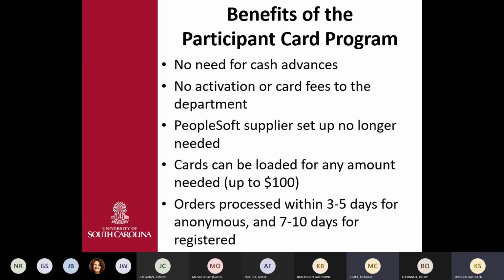The benefits of our participant card program, like we said before, you don't need to have a cash advance anymore. There is no activation or card fees for this to the department. You don't have to set up a supplier in PeopleSoft anymore, and they can be loaded for any amount that you need, up to $100. And they're ready rather quickly. We can get them done in 3 to 5 days for the anonymous program and 7 to 10 for registered, so it's a pretty quick turnaround for both of those options.